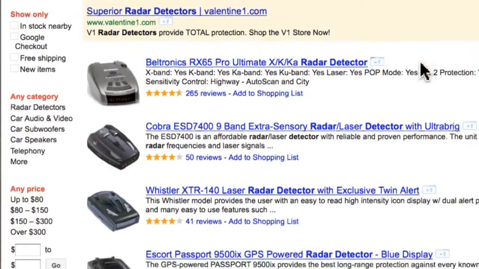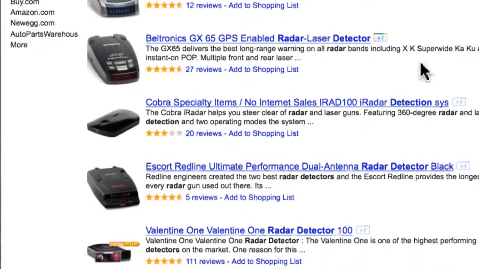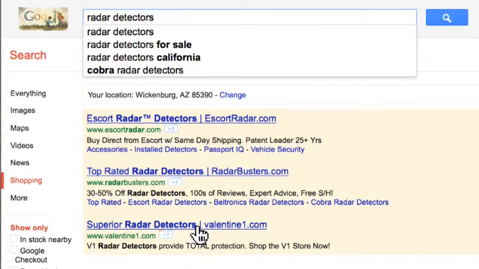we could see that these are some of the most popular radar detectors. Some of these radar detectors you might not be familiar with. You also can do shopping by brand, but we're just going to repeat this whole thing. We see Google Suggest has given us other keyword phrases such as radar detectors for sale, radar detectors California.